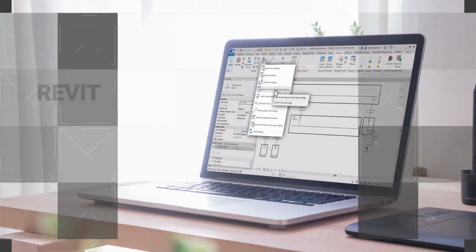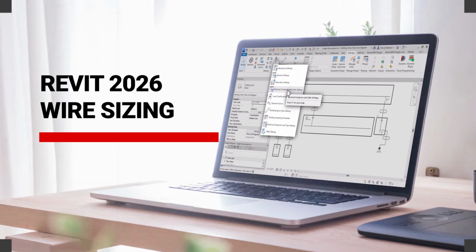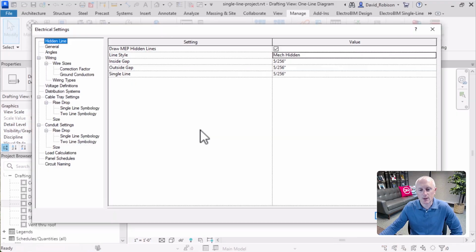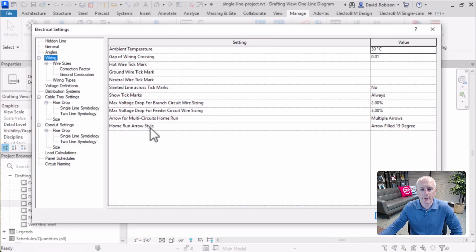In today's episode, we're going to take a look at the new wire sizing features in Revit 2026. First, let's take a look at what they removed from Revit 2025. If we go into electrical settings, we have the wiring section. They've removed the ambient temperature and the max voltage drop options, so those no longer exist.